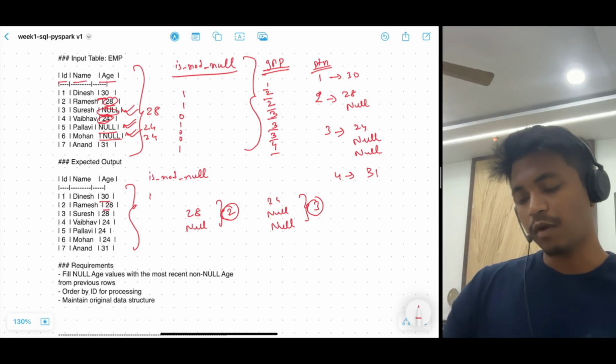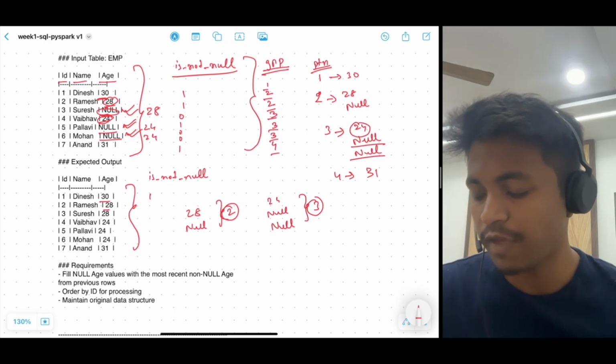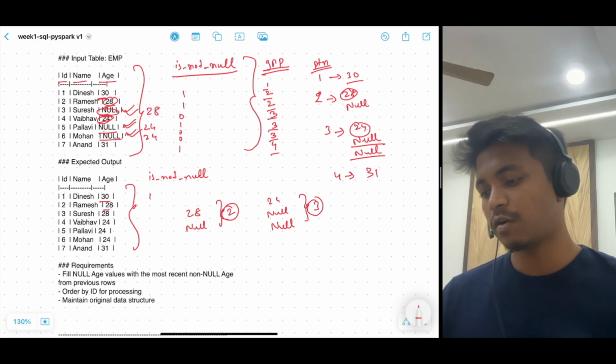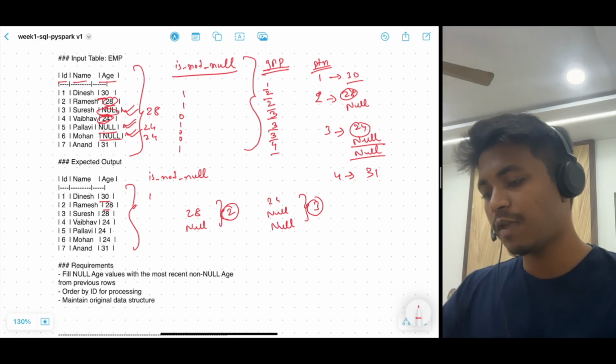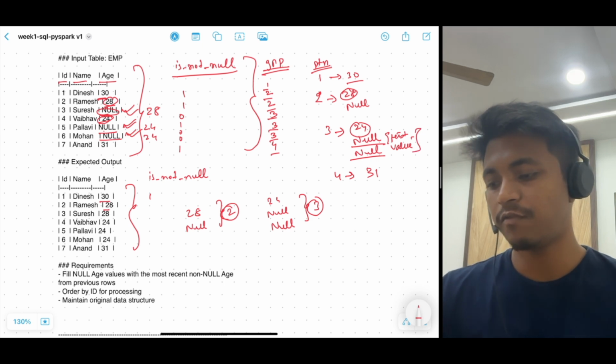Once we do that, what do we say? We want to fill this null value with the first value of each partition. The first value of each partition will be not null for sure, because that is how we have created the window. Once we have done that, we fill these null values with the first value window function.